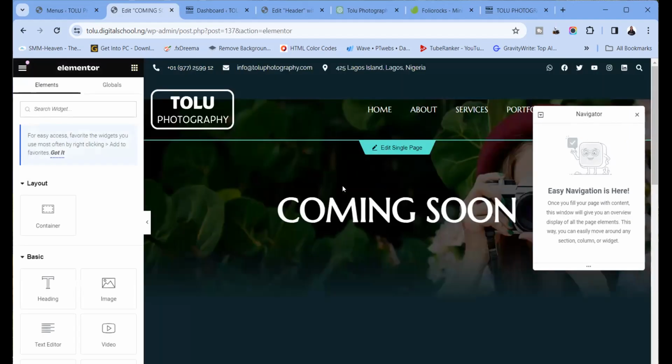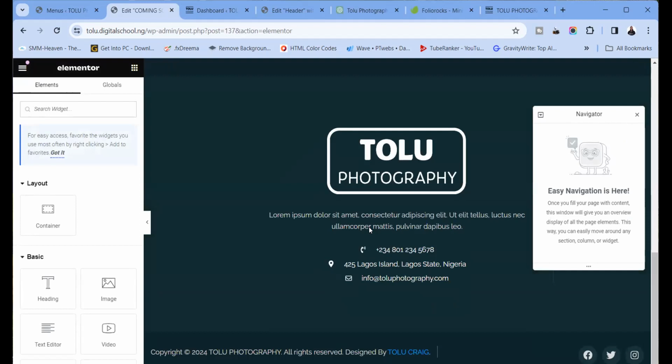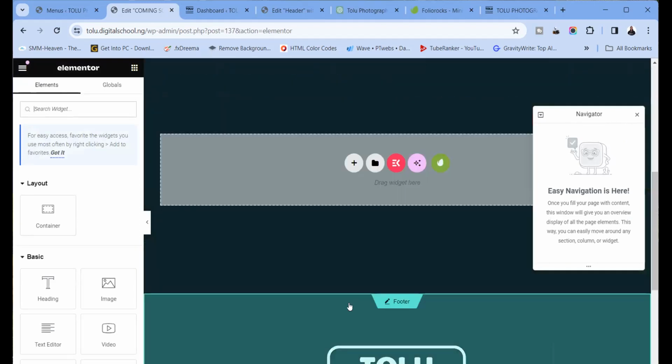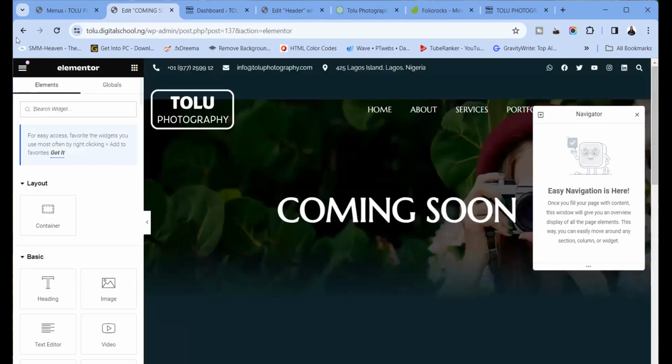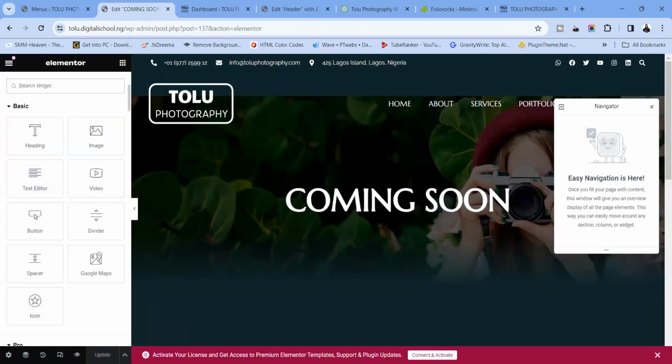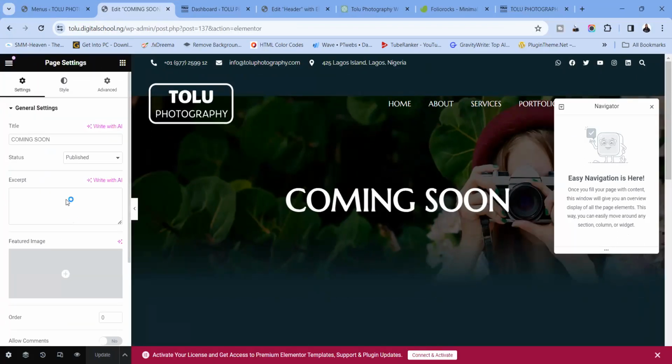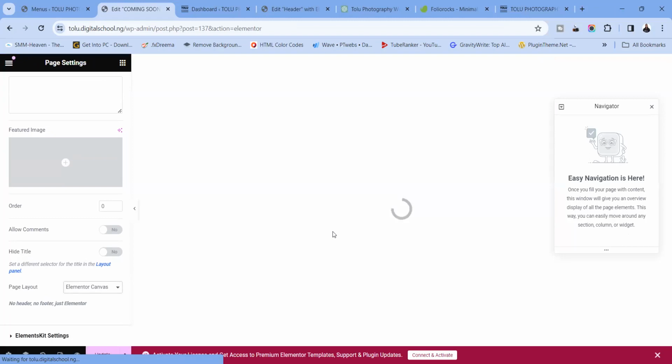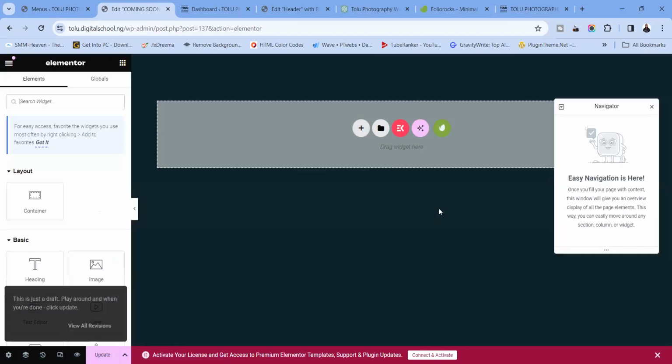All right. So for coming soon pages, usually we don't have any menu. We don't want them to see anything at all. Because I don't want them to see anything at all, I'll come to my page settings. Come here, page layout, select Elementor Canvas. So it shows all the additional things, like the header, the footer, the menu, everything disappears.